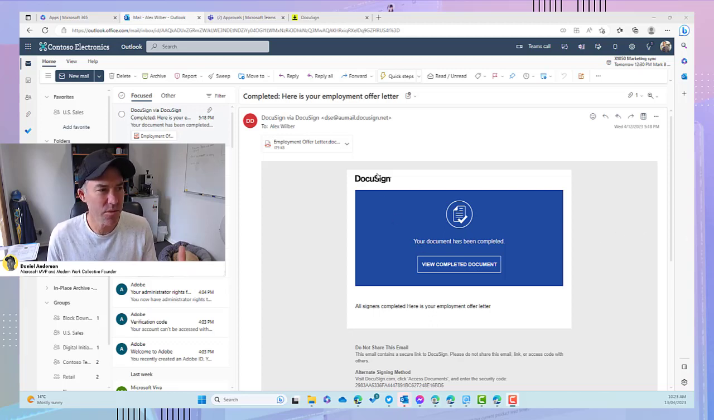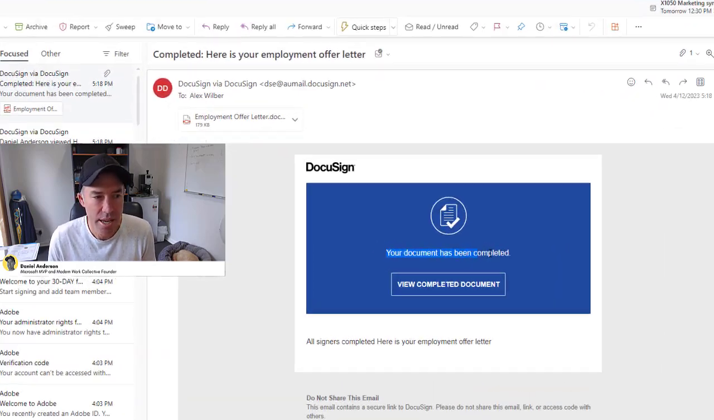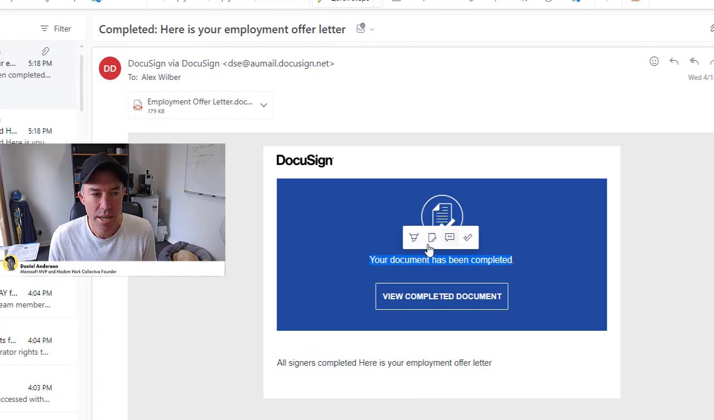So you can see here that I've just completed an employment offer letter via DocuSign. If I highlight this text, for example, you can see that I've got some options here for me. I can create a note or add a note. I can reply directly from here, or I can create a task from that highlighted text.